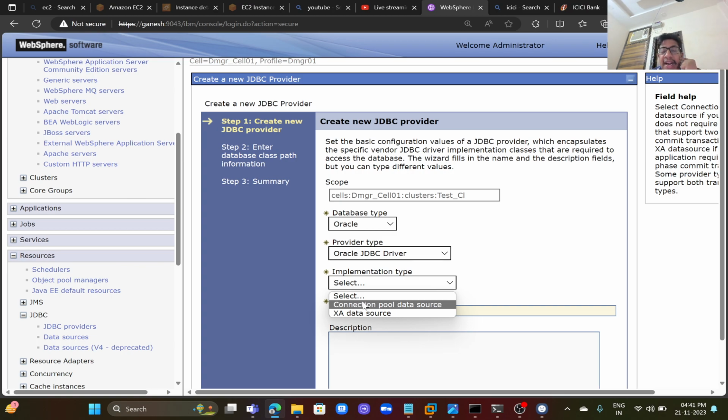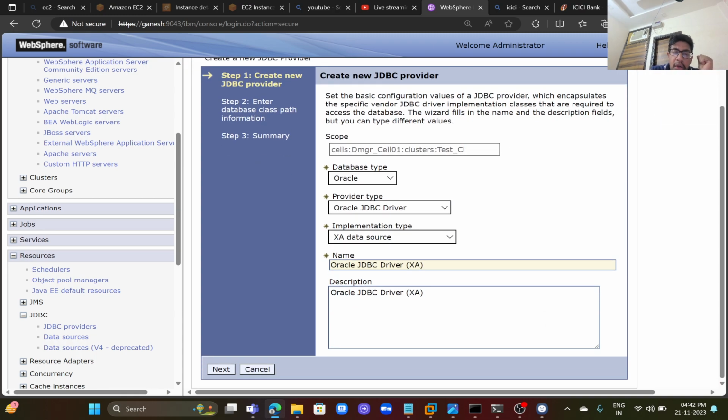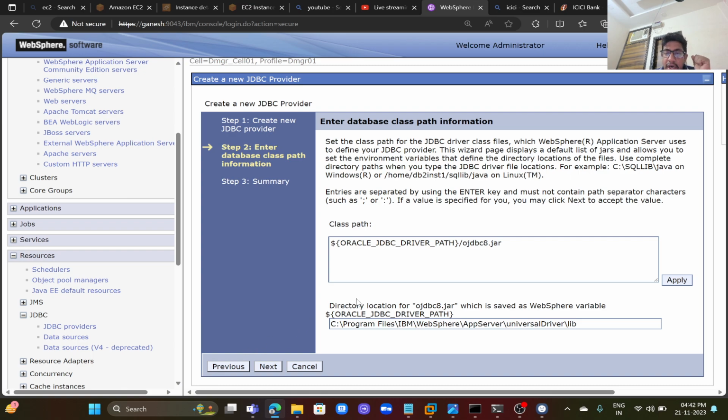XA means multiple databases are connected. Non-XA means a single database is connected at a time. Okay, in the database, there is also a cluster. Cluster means two nodes are available.